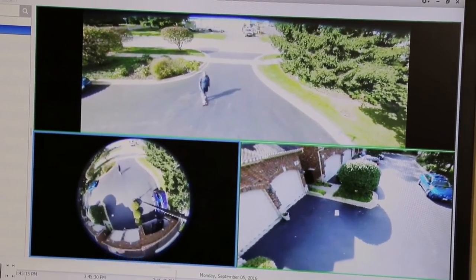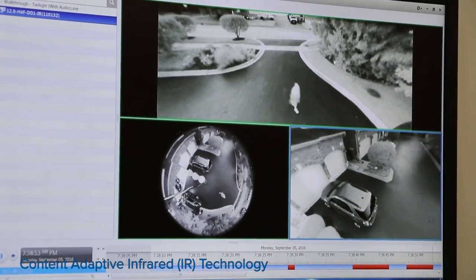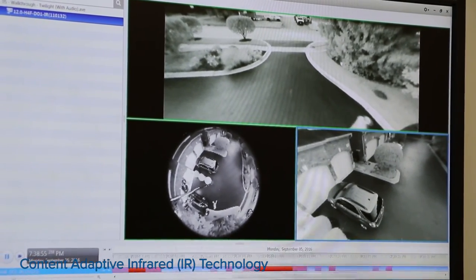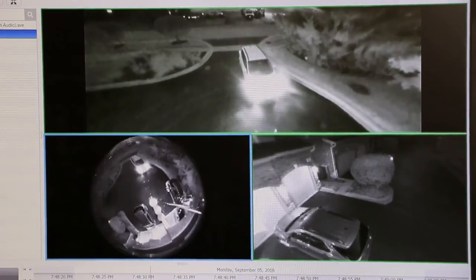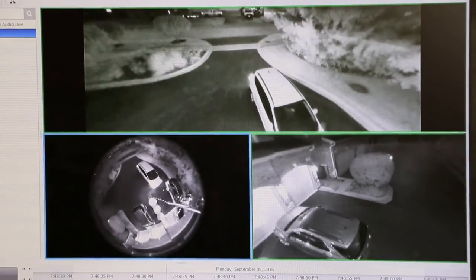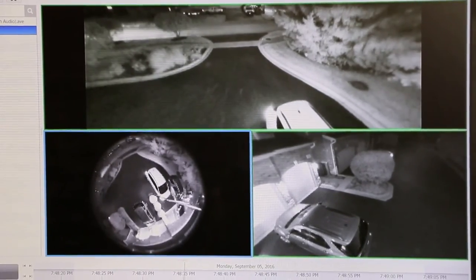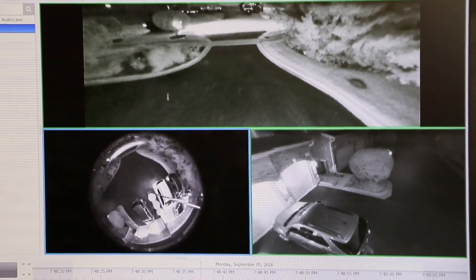The H4 Fisheye also features Content Adaptive IR technology that enhances this camera's image performance in dark environments. It provides effective brightness while maintaining the best scene illumination with IR range up to 10 meters.